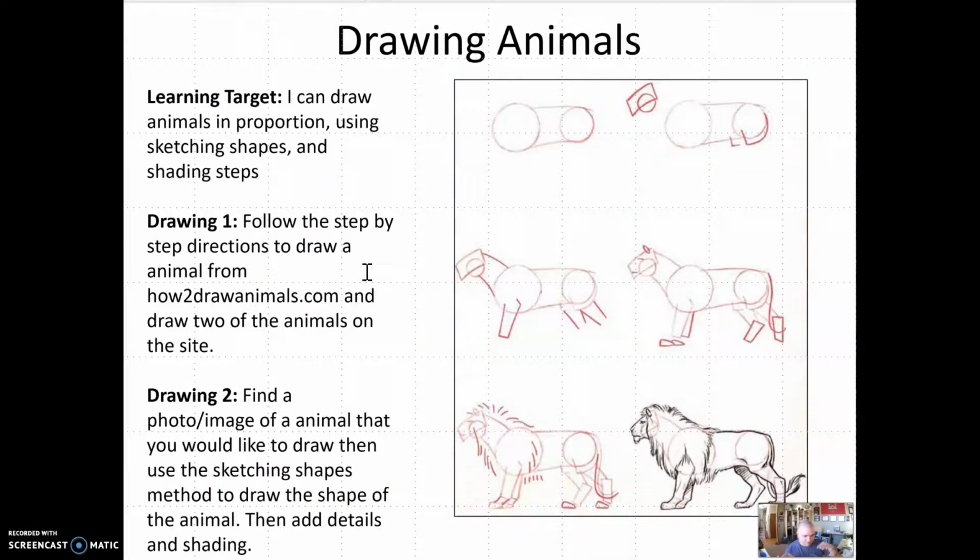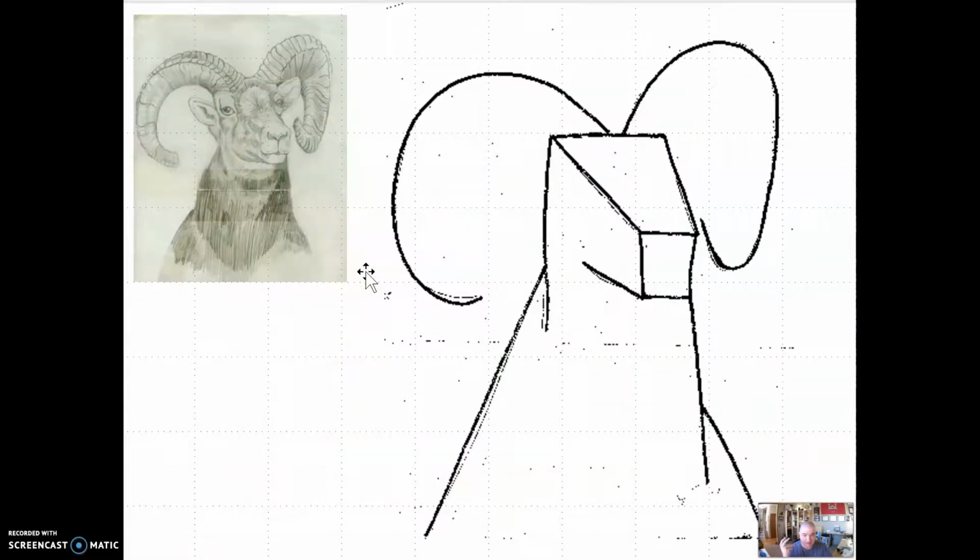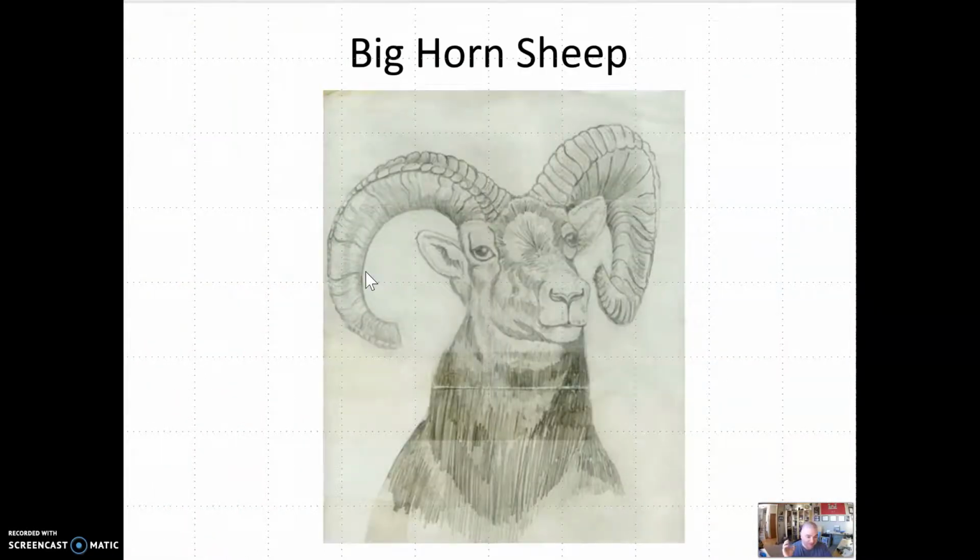So drawing one, you're picking an animal to draw from that site. Drawing number two, then you're going to find a picture of an animal that you're going to draw. And so what I drew was a bighorn sheep. I saw this image of a bighorn sheep, and I wanted to see if I could actually go and draw it.